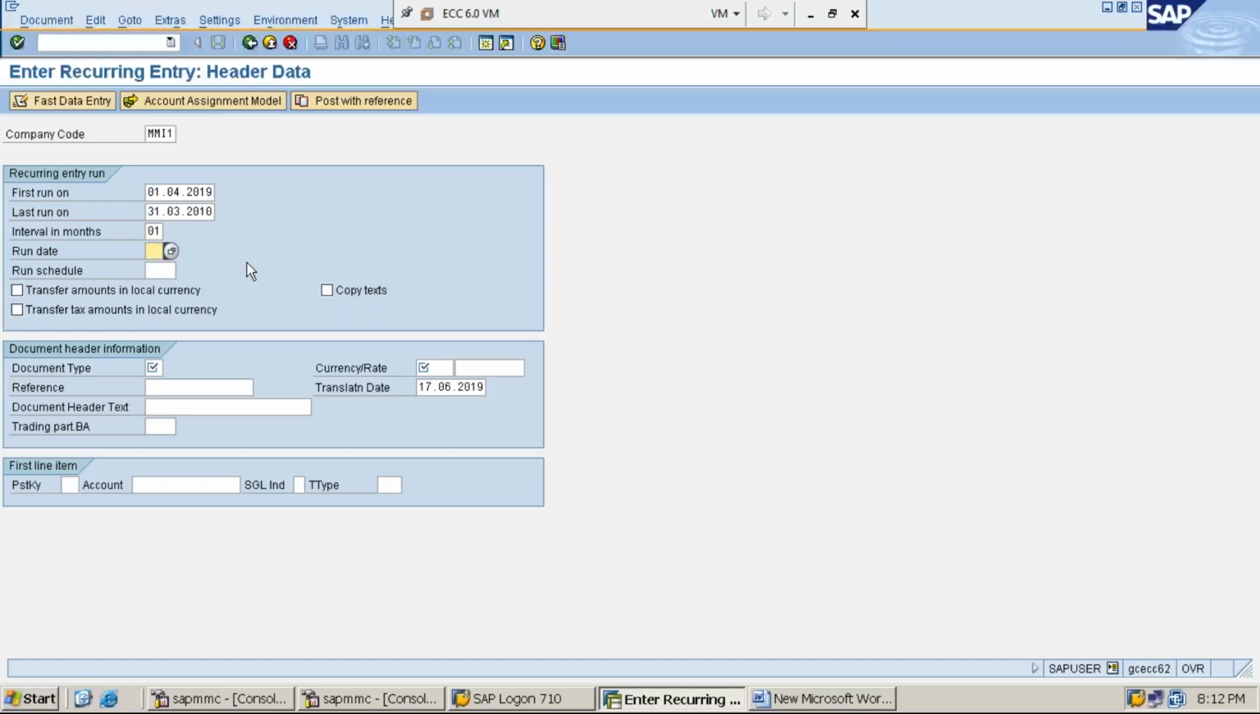Then run date. Run date means using this recurring document template, the end user will process the transaction. As and when he would like to process the transaction using this recurring document, on which day of the month he has to use it, that date has to be mentioned here. It can be any date in a month. But generally, I'm giving 01, the first working day of the month.